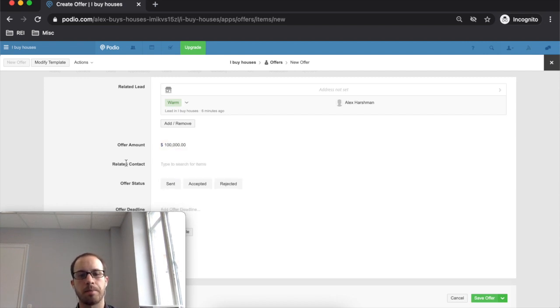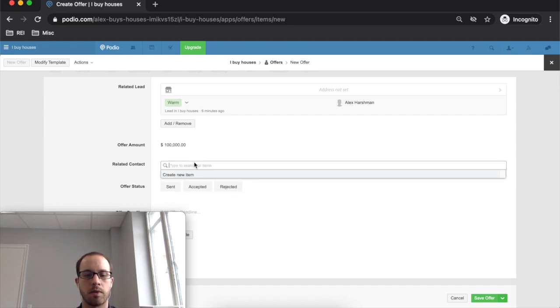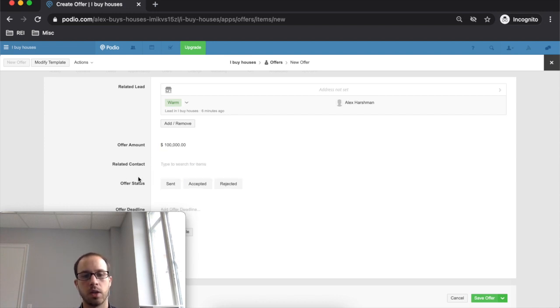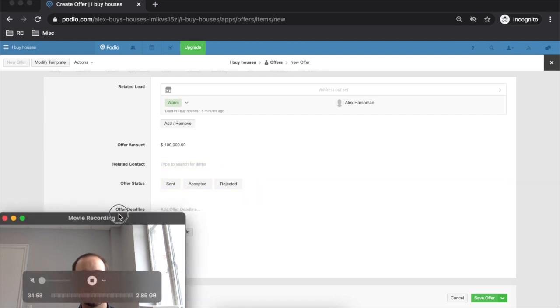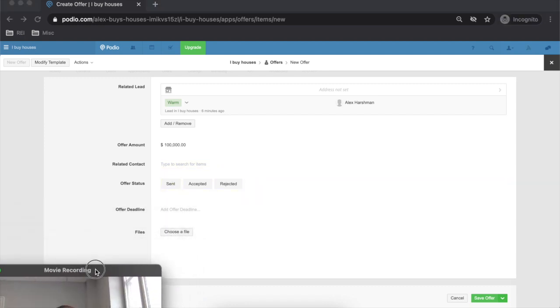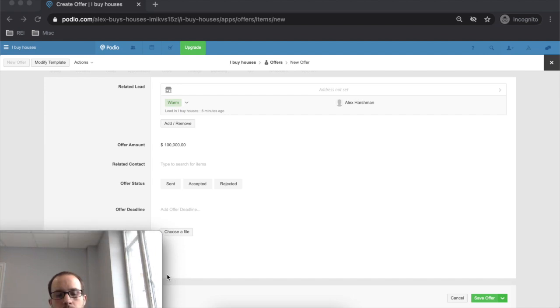And again, related contact is if, let's say, once you make the offer, you're going to send it to your title agent. You would ideally create that in your contact section, and that way you can link that to there so your team can see that. And if you have any files regarding this property, you can upload it there.